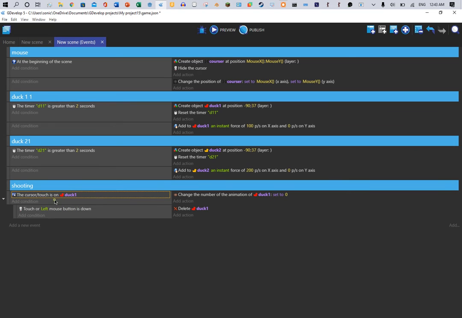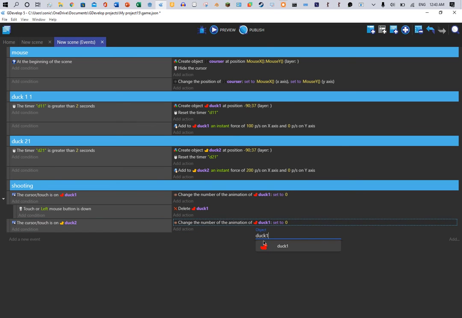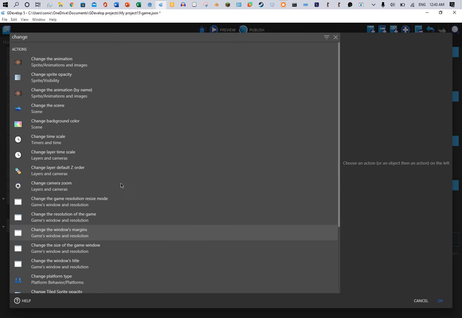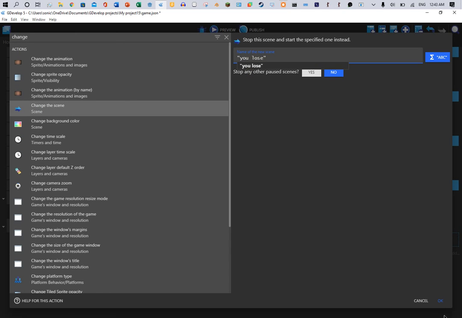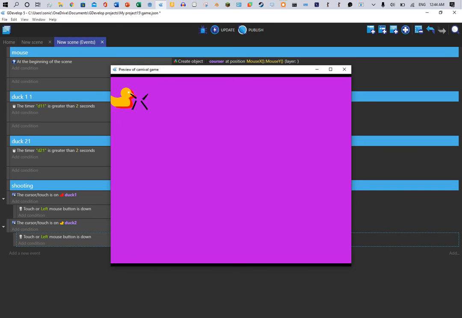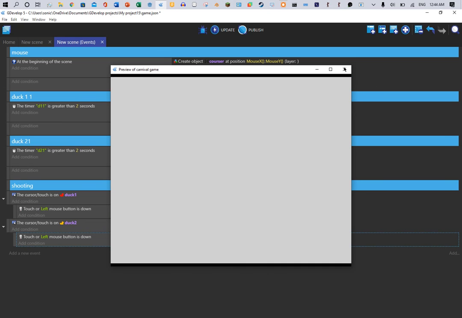And we're going to copy and paste this event and say duck 2. We're just copy and pasting those. But right here for duck 2, we want to change the scene to you lose. Now let's preview. See, it works.